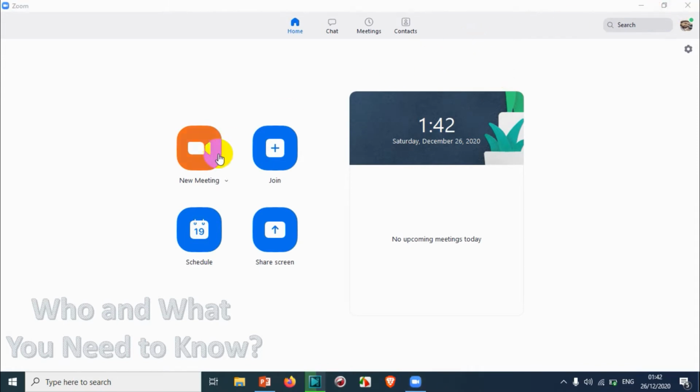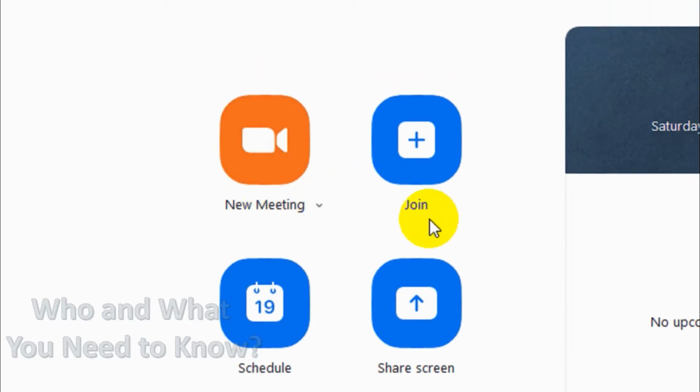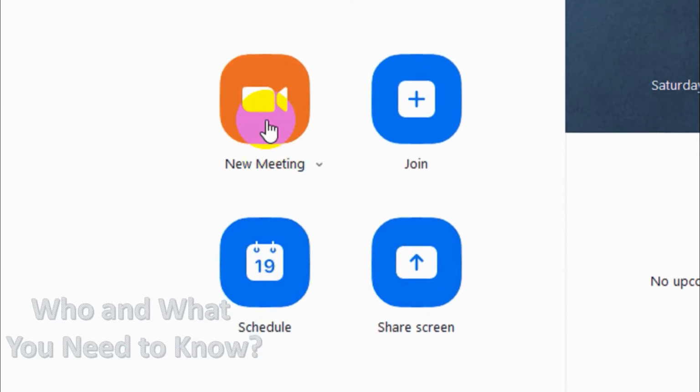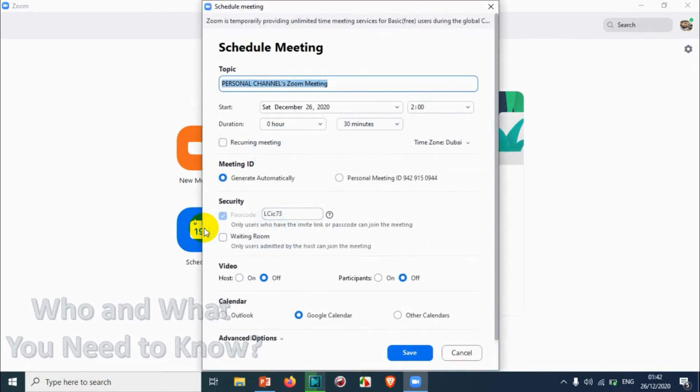Once you open the Zoom application, you can see on the left side a couple of options available here, like join meeting, schedule, share screen, and new meeting. What we are discussing today is scheduling a future meeting that's going to take place. So just click on schedule and a new window will open like this.